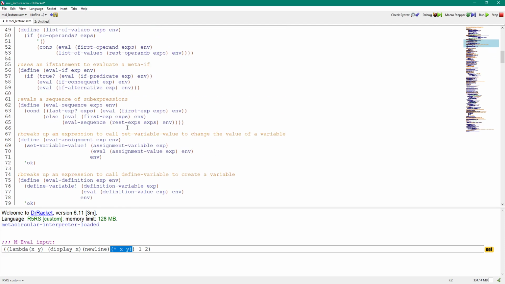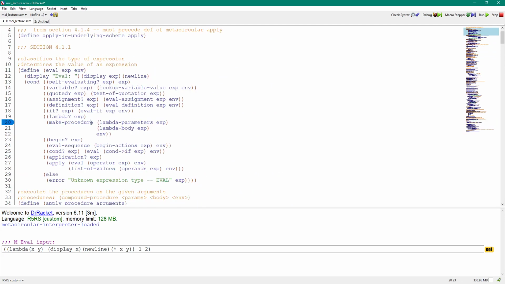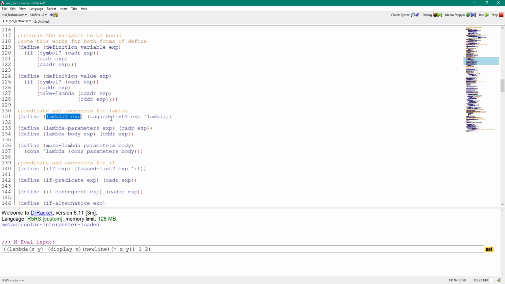we've seen how the special evaluation works. We haven't actually seen how, sorry, scrolling to the top here with eval, we haven't actually seen how make procedure works, but we've seen it's dependent on being able to get the parameters and the body out of this expression. So let's jump back down to this first one here. So we have our predicate to determine, okay, this first thing is in fact a lambda, so it's a tagged list starting with the keyword lambda.